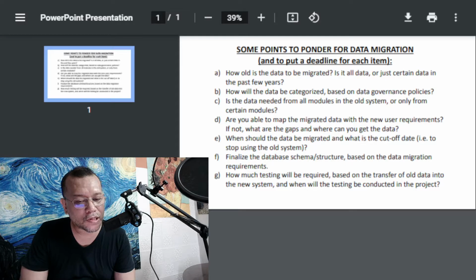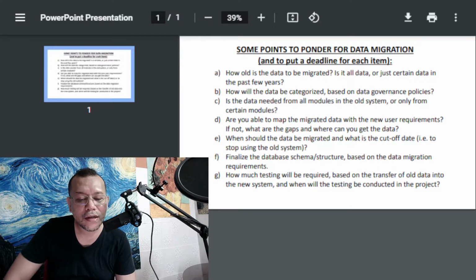What I've put on the screen here will be the bare bones plan or talking points that you need to start with in order to consider data migration. There are 7 main items here. This is not exhaustive, but it's meant to give you a rough idea of what you need to expect and what you need to discuss when you go into data migration. A, how old is the data to be migrated? Is it all data from the old system, or is it just some data based on the duration or the age of the data? Is it the past few years? Is it the past 10 years and so on?